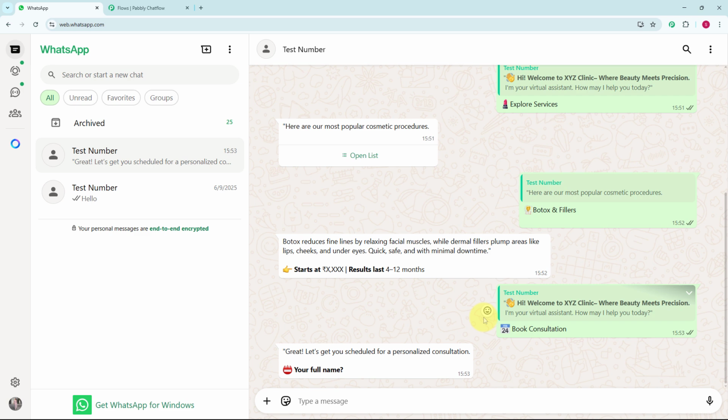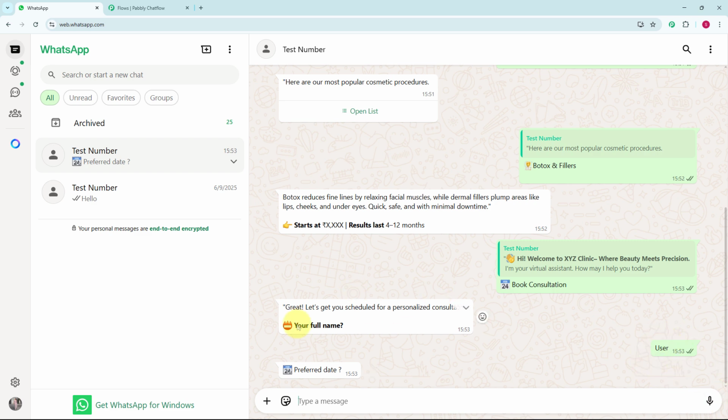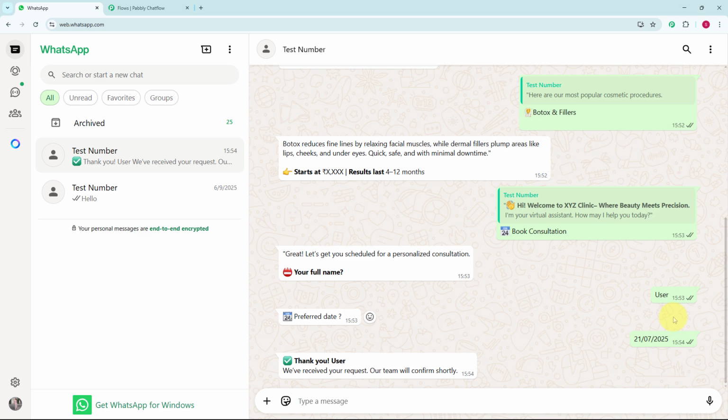So now let's go to the second button, that is book consultation. As I am selecting book consultation, I am getting a message which is asking me to enter my full name. So now let's enter our full name here. As I am entering my full name, now it is asking me to enter the preferred date. So now let's enter the date here. As I'm providing the date, I am getting an automated confirmation message. One point to be noticed here is that in this message, I am getting the name which I provided when it was asking to enter the full name. So here you can see we are getting a personalized message.